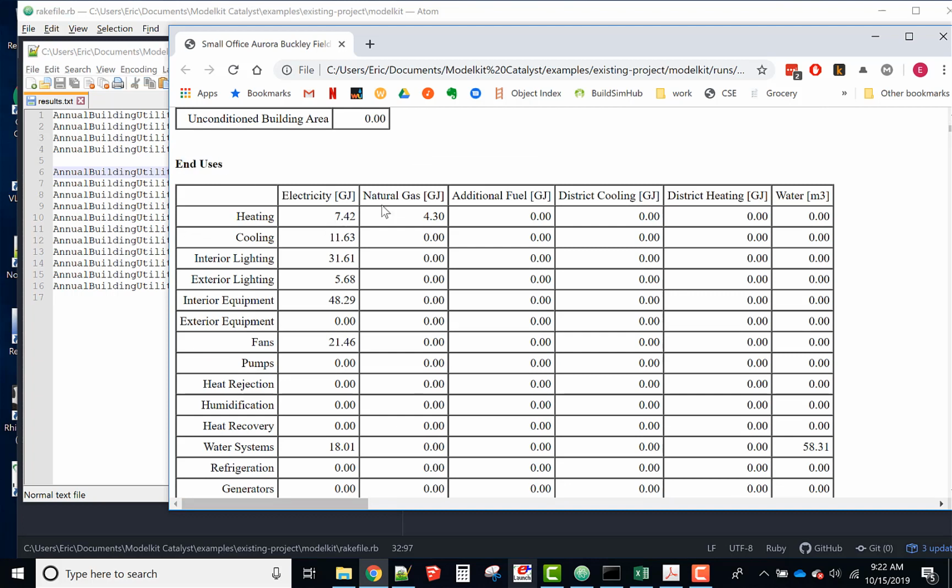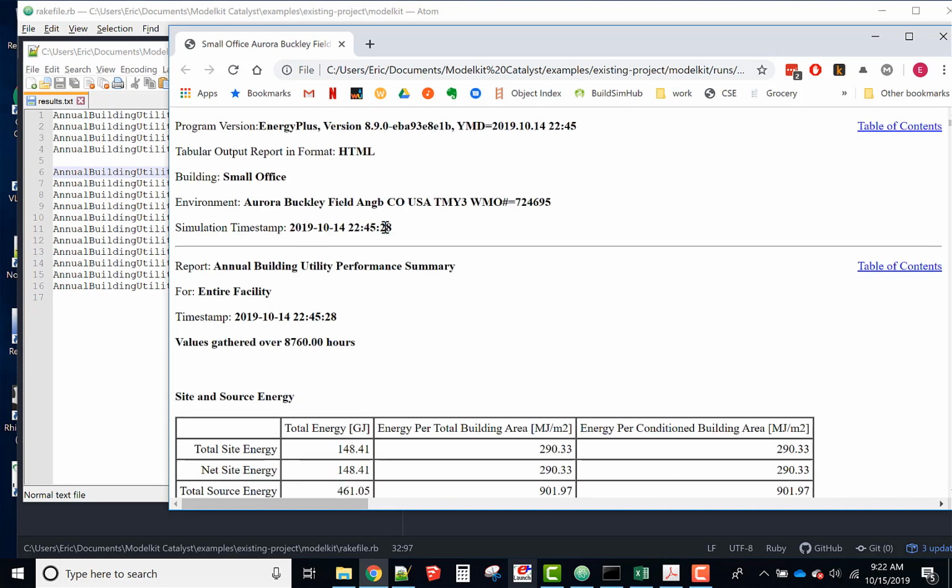So I'm looking at the HTML output file because the HTML output file is a very human readable output file, and you could create a program that parses through either the HTML output or the CSV output file, but the most computer readable database file is an SQL file. So that's what Modelkit uses to extract this output data.